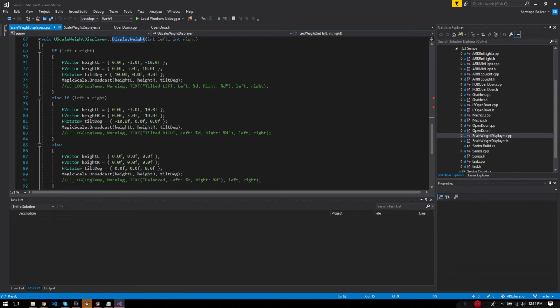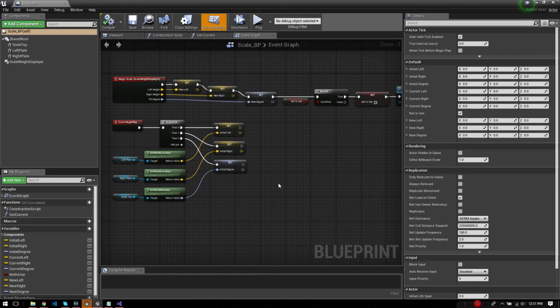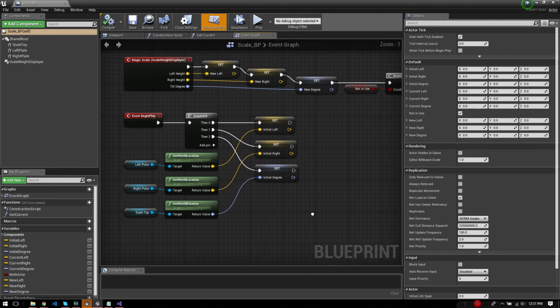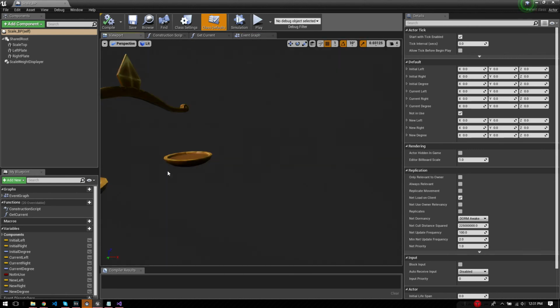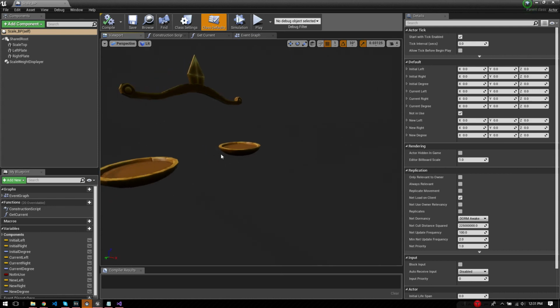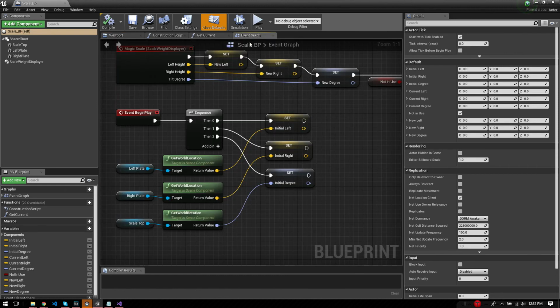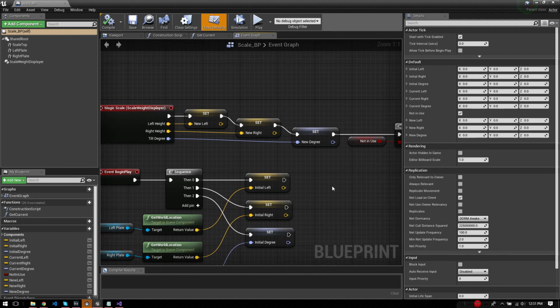If there is no difference in weight and both sides are balanced, then there is no offset. So if we go back to Unreal and we click on Scale Blueprint, this is where these offsets are being sent. So the first thing I do is store the initial location of all these three objects of the scale. So I store the initial location of the left plate, the right plate, and the top part of the scale.